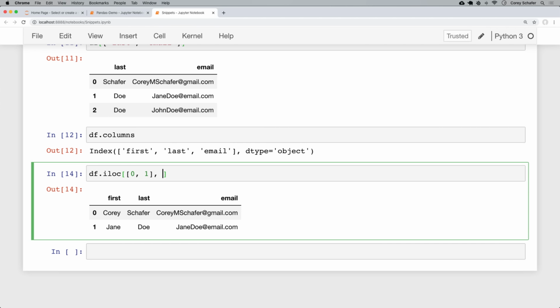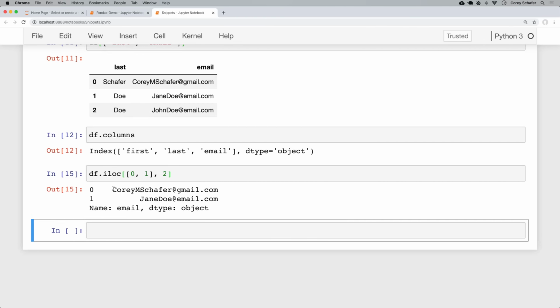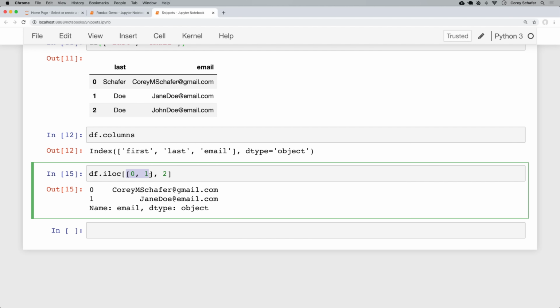Now with iloc, we can't specify an actual column name because these use integers, integer locations. So these are for integers only. So remember, our first name is the first column, the last name is the second column, and the email is the third column. So if we wanted to grab the email address of the first 2 rows, then we can grab the column at index 2, which will be the third column since all of these start at 0. So if I was to pass in a 2 here and run that, then we can see that now we get the email addresses of these first 2 rows.